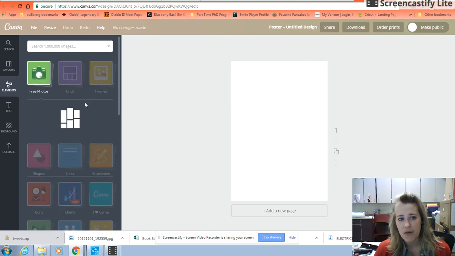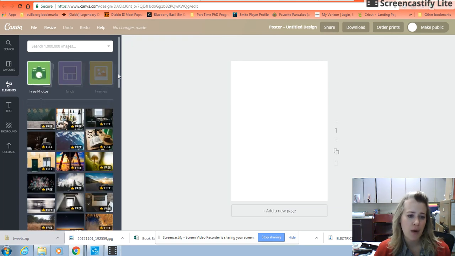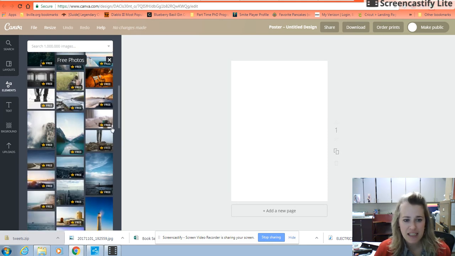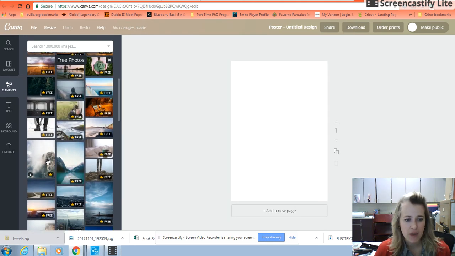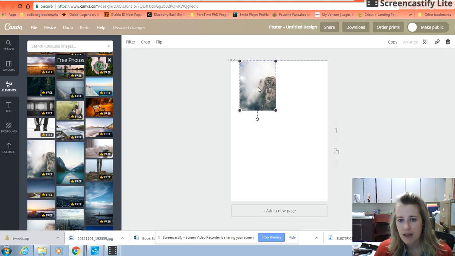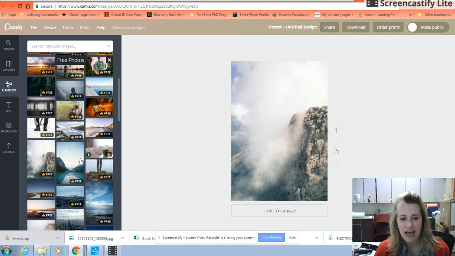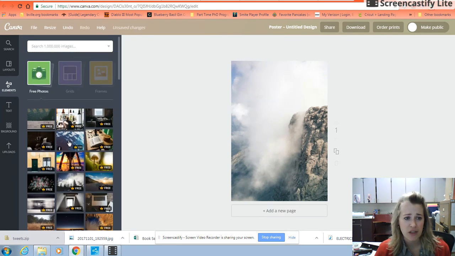So you can click on photos and you can look through images that Canva gives you. Please note that it has to say free. If it doesn't say free, it will charge you. So you can click on a picture and it'll show up on your poster, and you can drag it to size it so it fills as much of the poster as you want.